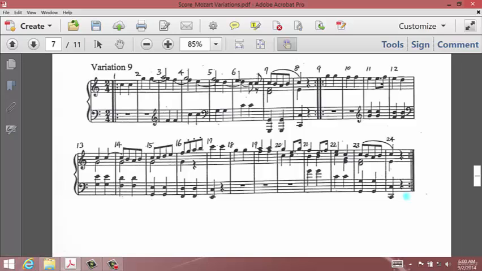The first phrase outlines the melody of the theme in the right hand with a chain of suspensions. Let me play the first phrase in the right hand. As in variation number 8, motives are imitated in this variation. The motive in the first measure is in the soprano range, which is imitated in the alto, then in the tenor, and finally in the bass.